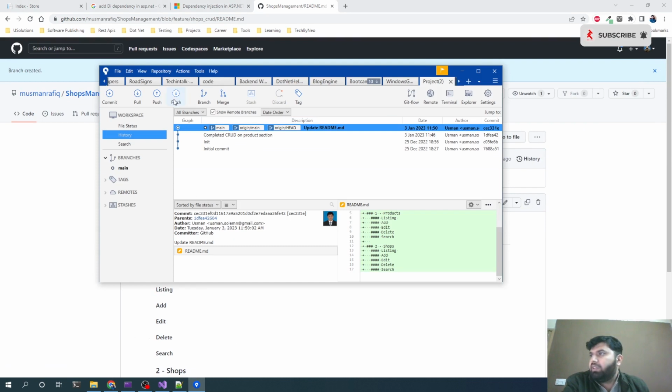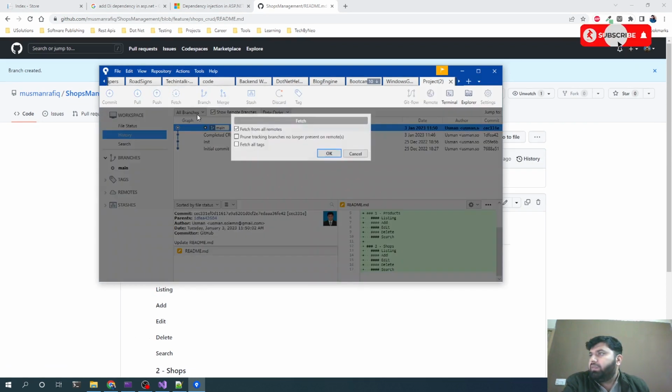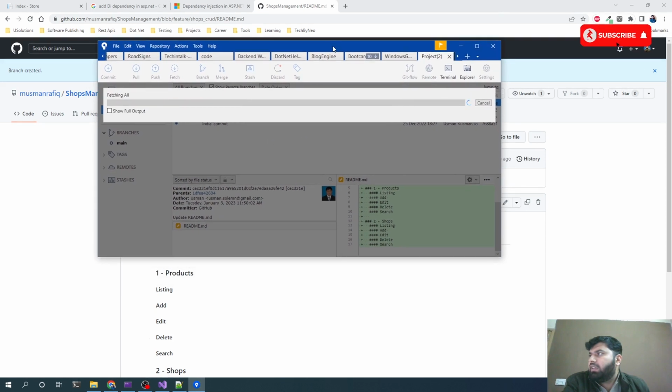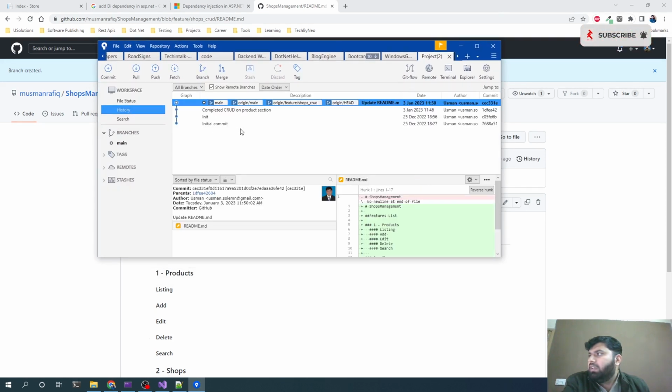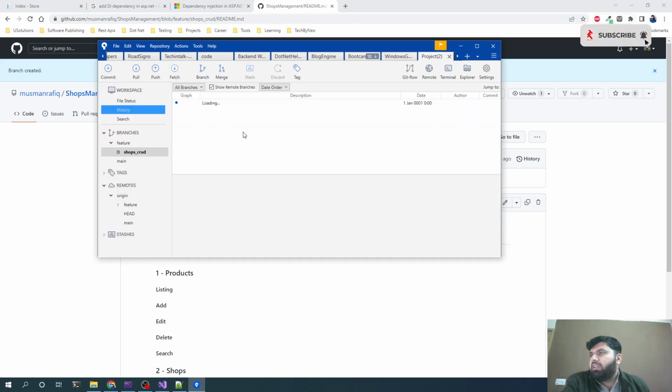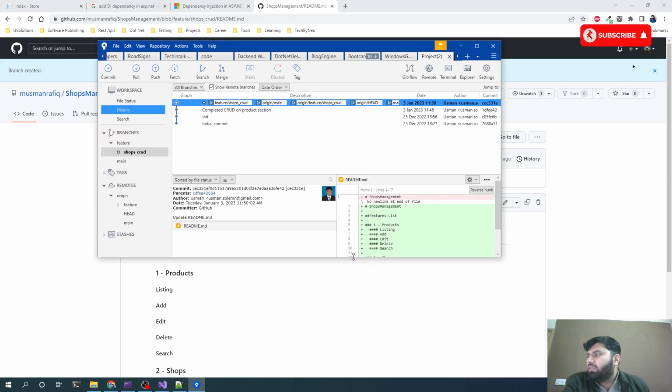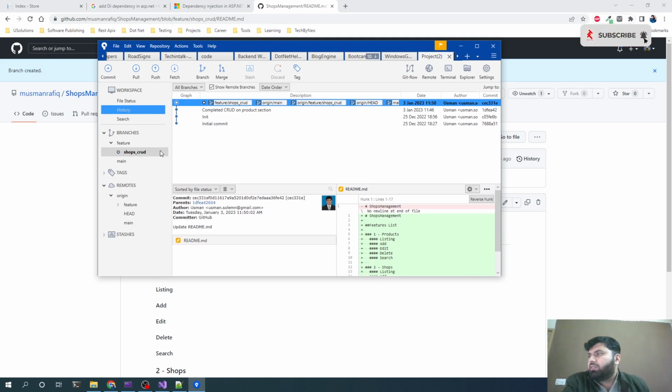And now if I click on fetch, in 2 seconds I should be able to see different branches in the remote part of this application. You can see now we have the shop feature option. I will then click on that one and my branch will be switched to the shop feature branch.